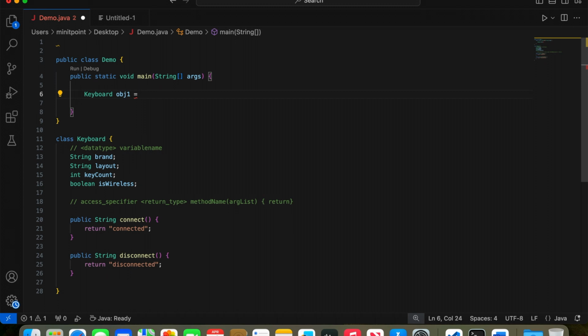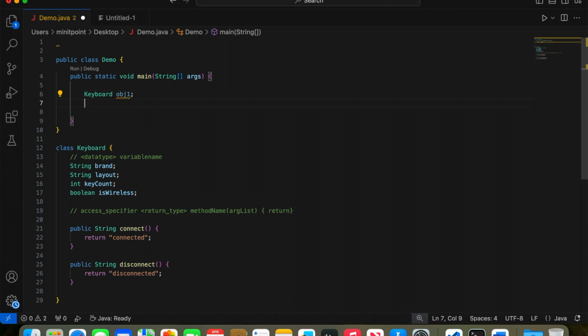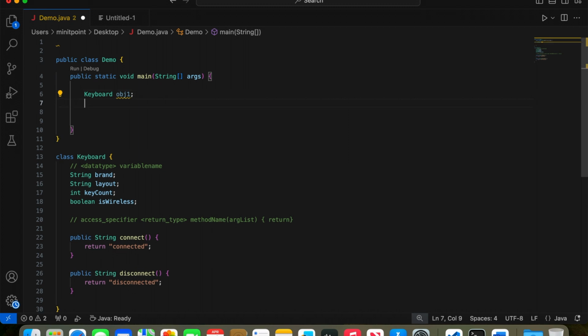We have created the object variable, but we haven't initialized the object. In order to initialize the object, we need to use the new keyword. We can do it in 2 ways. We can declare and initialize the object in one statement, or we can separate the statements. I'll show both ways. The first way, I'm going to use 2 different statements. kb1 equals new Keyboard. This is one way of initializing the object.